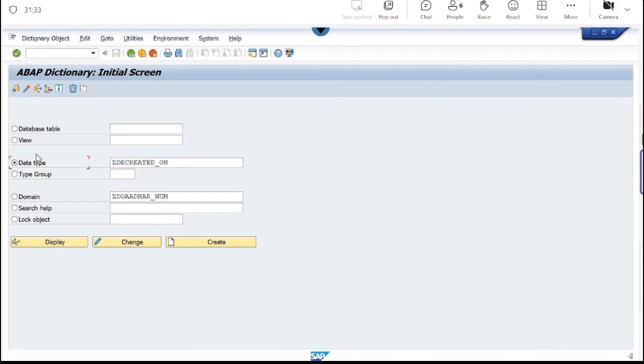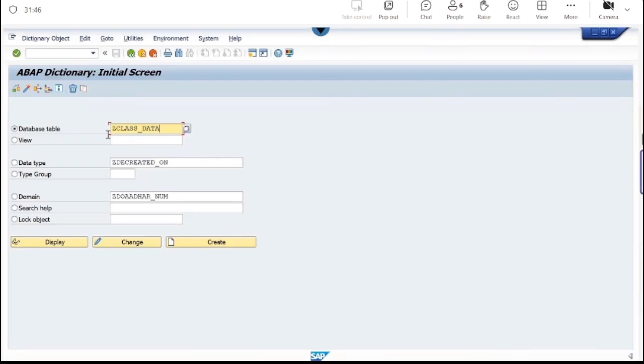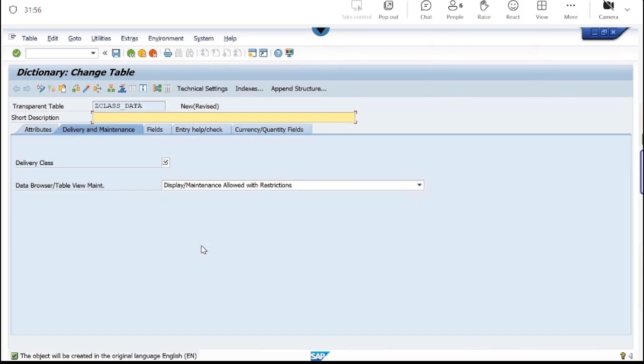Now coming to the part database table. We are going to create the table with the name Z class underscore data. Let me put this one. Try to display. Nothing is there. This does not exist, so I'm going to create it. See, this is the screen for the table. What is the description? Class details. Okay, let me put this one.